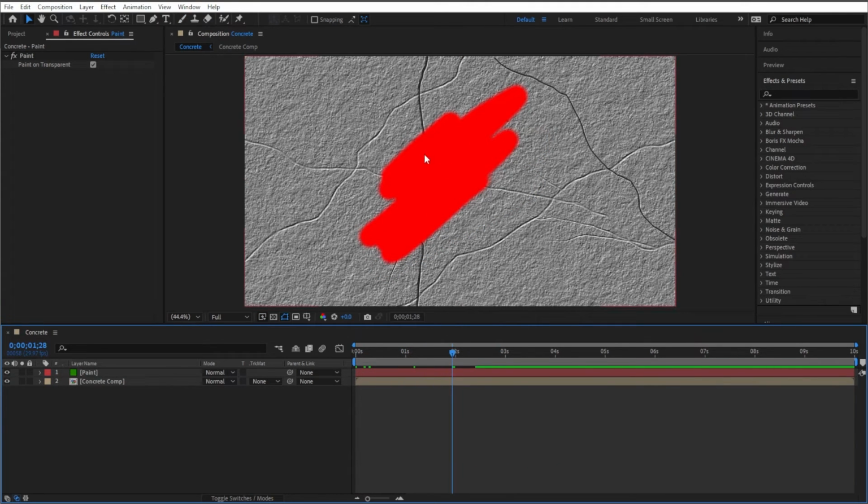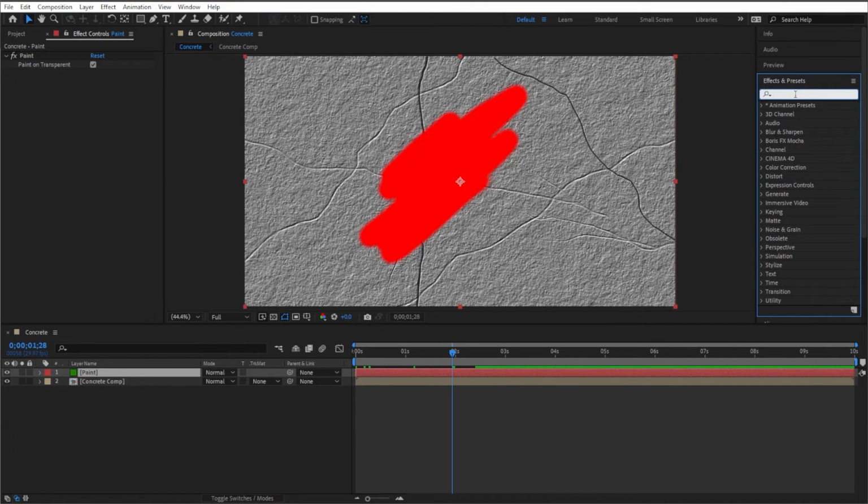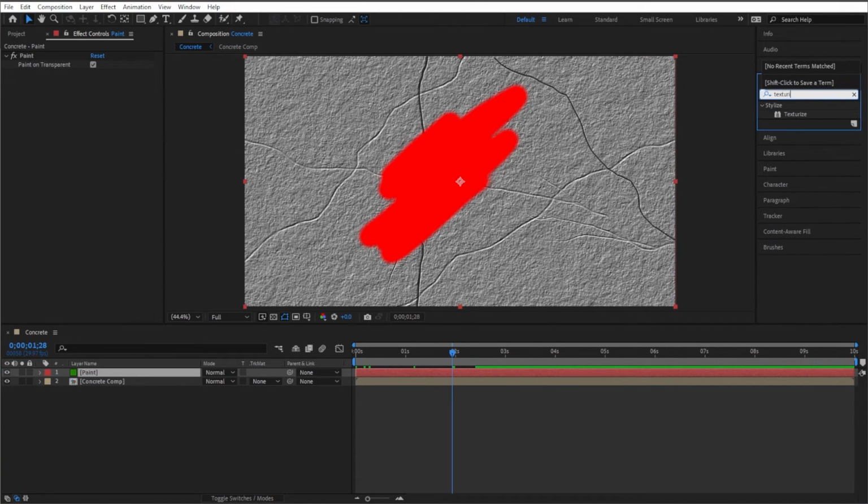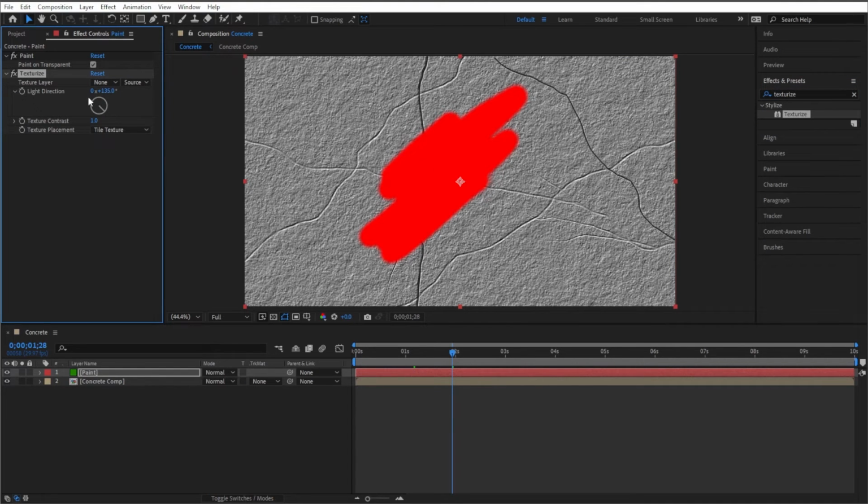Only thing is this looks extremely flat, red. It doesn't look realistic at all. So let's do something. Check this out. With paint highlighted, let's go over here and type in texturize. And double click on that. So now for texture layer, we're going to choose the concrete composition that we created. So for texture right here, go ahead and click on concrete comp. And it uses that composition to put a texture onto this red solid right here, this paint.